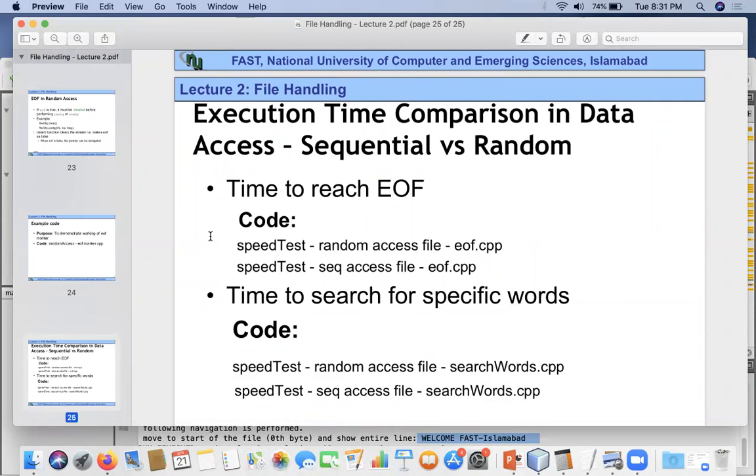that is execution time comparison in data access, sequential versus random. The idea behind this code is that sequential access has to iterate through each line of the text file, and random access can directly go towards some specific byte or specific position in the text file. I already explained that sequential is slower compared to random access, and apparently it looks like that as well. Yes, that's correct. Maybe you're thinking that it is faster. Yes, it is faster, but the idea of this program is to perform the speed testing.